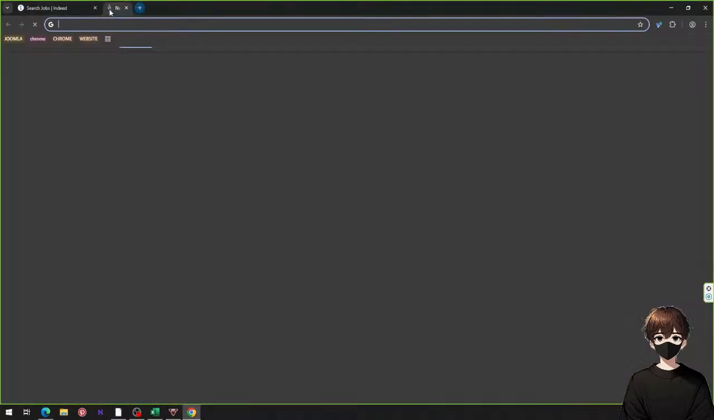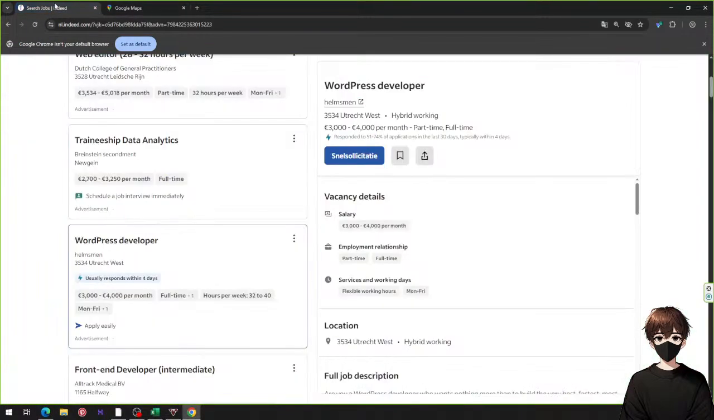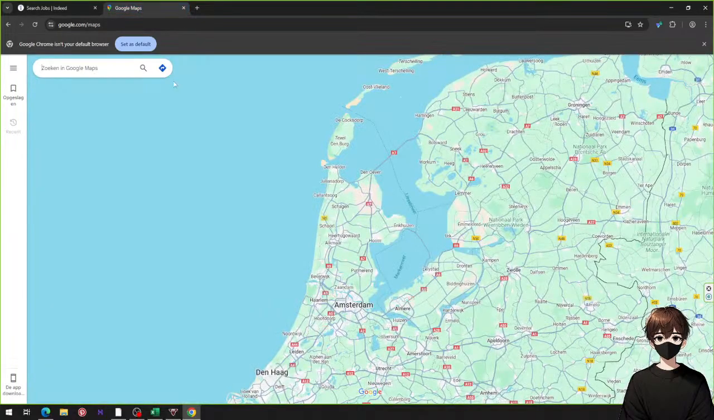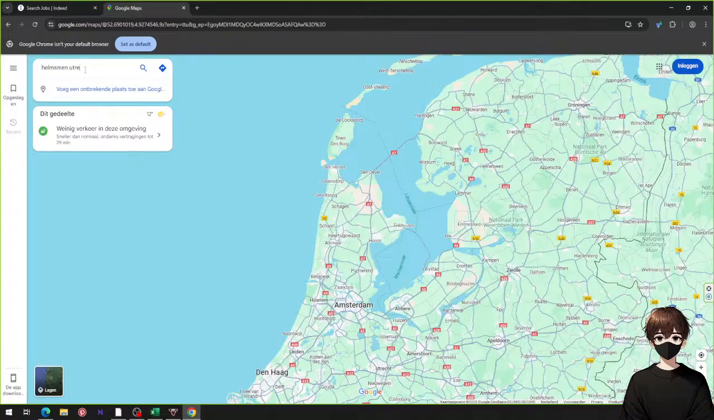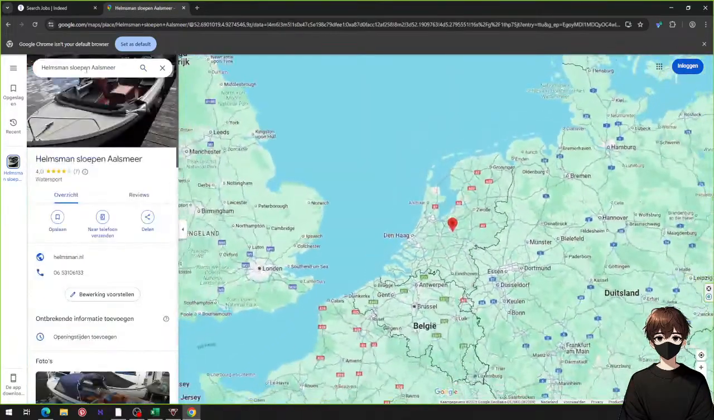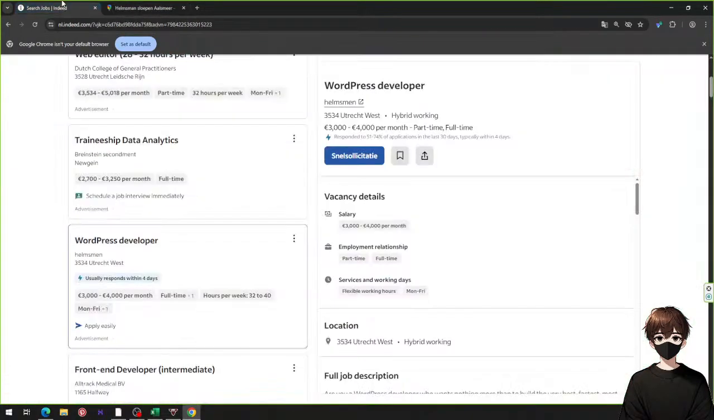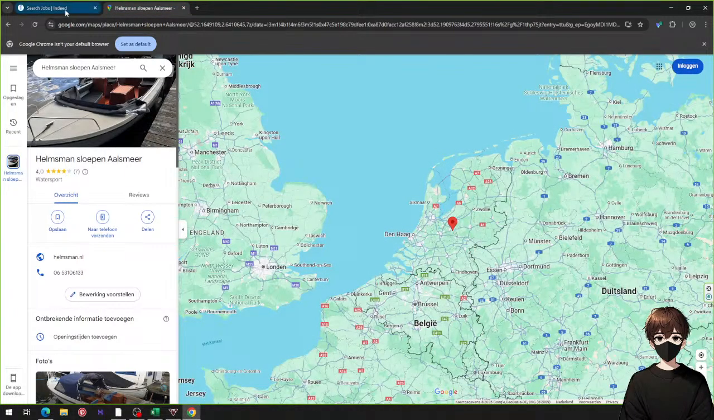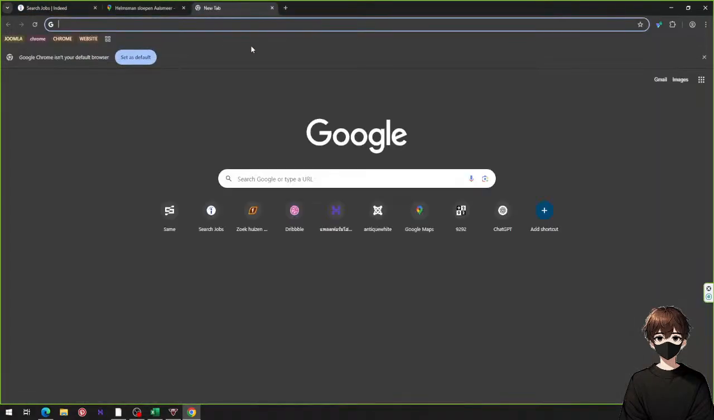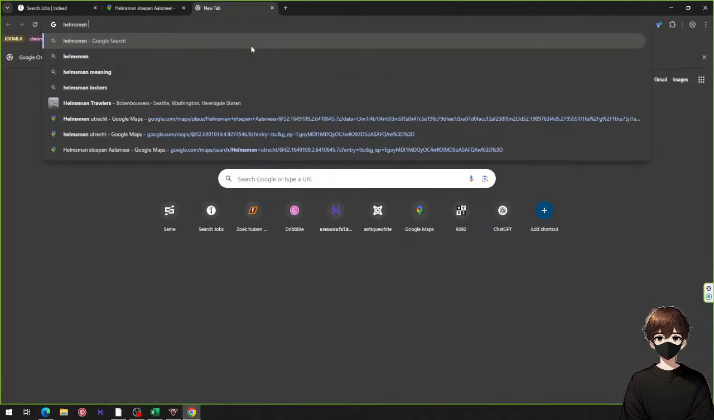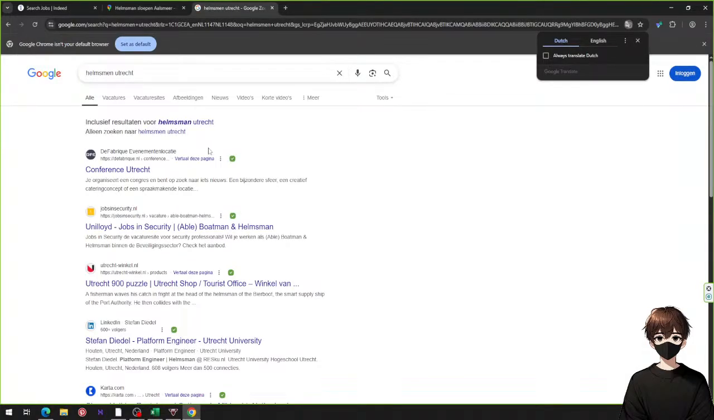Where is it? In Utrecht. Helmsman. Helmsman. Helmsman. Okay, it says it doesn't exist.